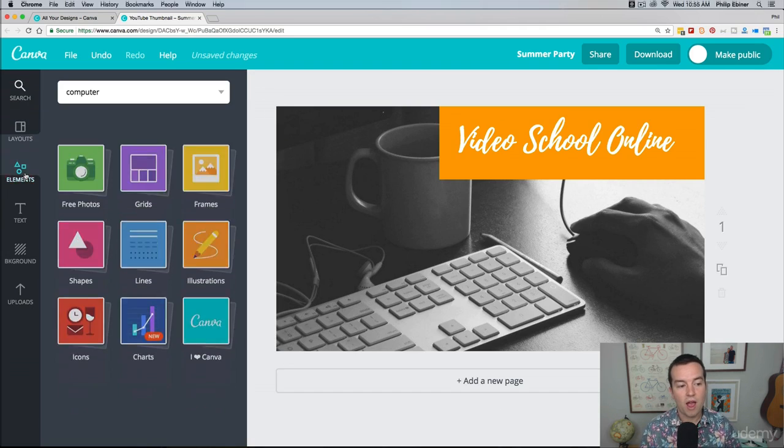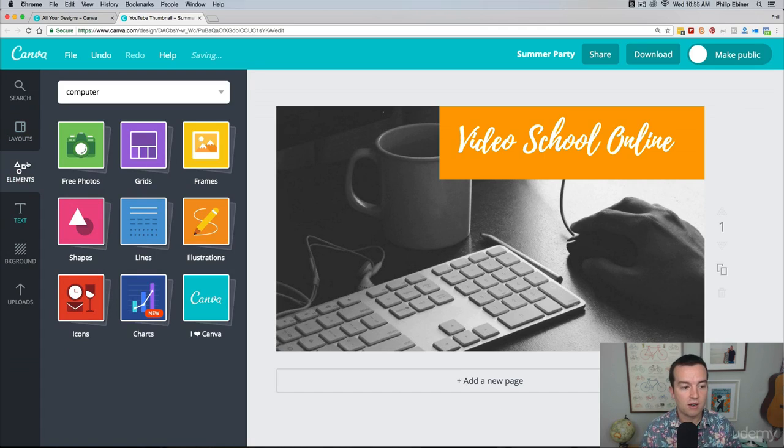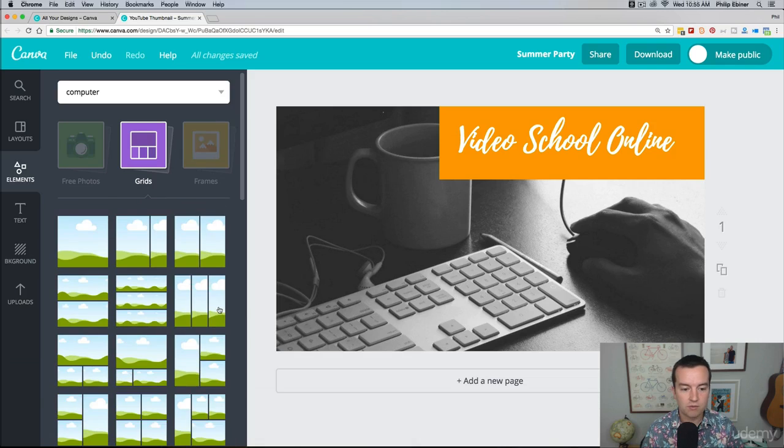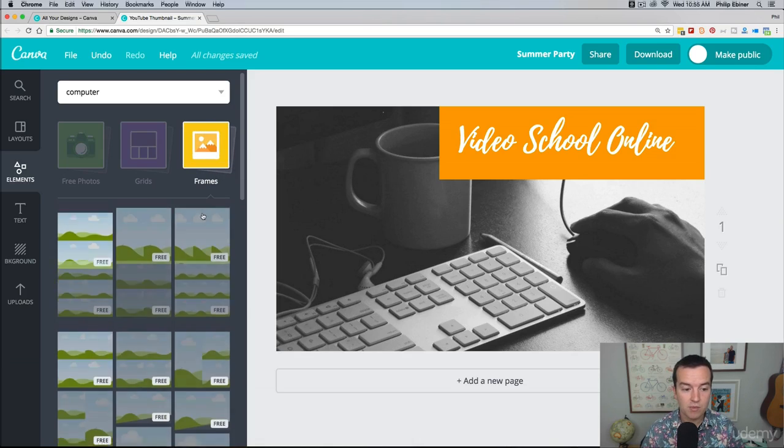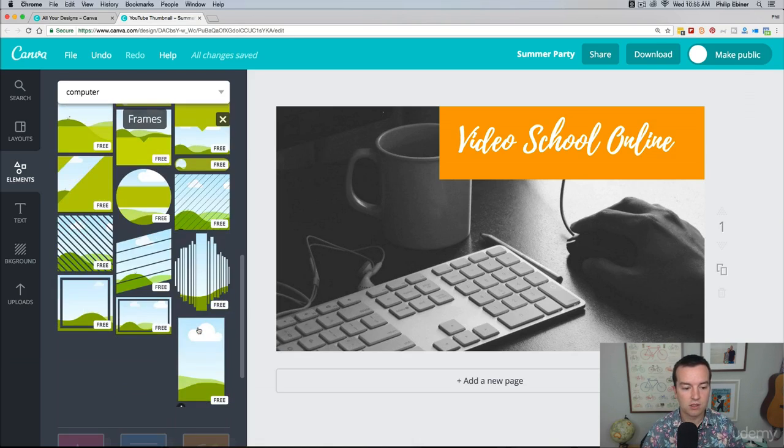Over here, we have more elements. I just want to show you, if you click on the elements, you can get directly to free photos. You have grids if you want to create a layout in your frame or in your project. You have actual frames that you can frame photos with. So let's just scroll down.